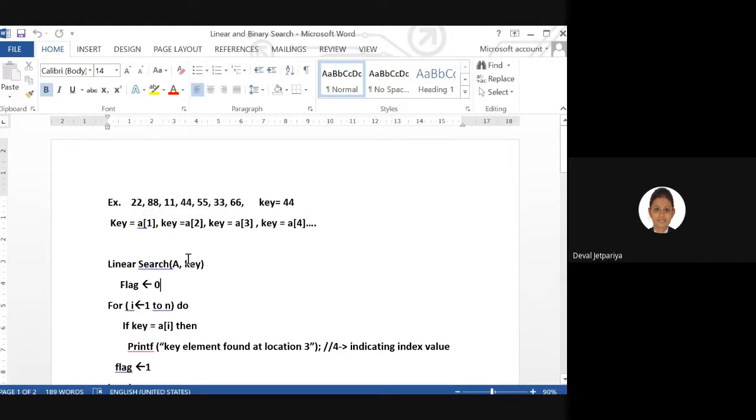Now this key element you need to compare with the elements of the array one by one. At any position, if you find a match, you need to print it, and if you are not able to find a match at any level, you need to print that your element is not there. The meaning of linear is that you are searching your element in a linear fashion.